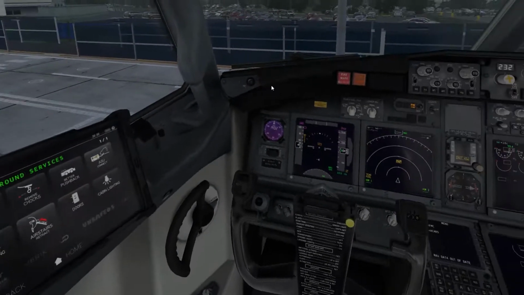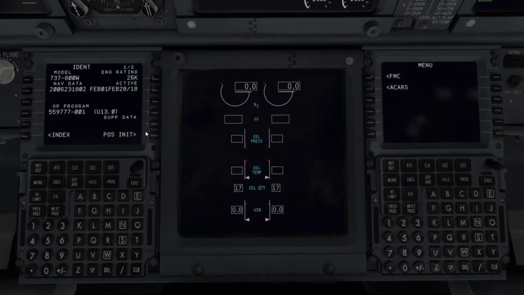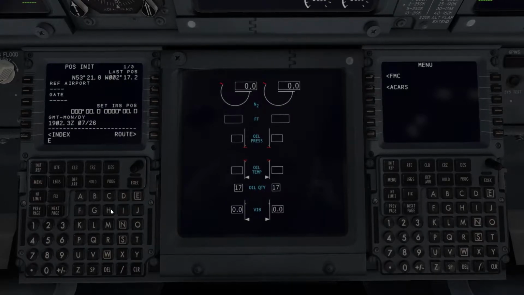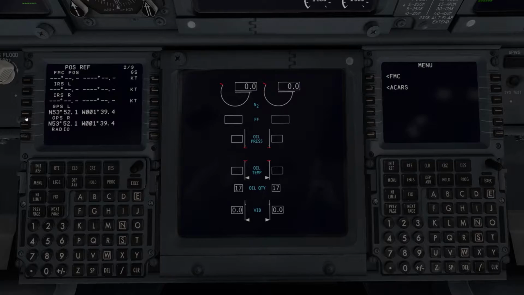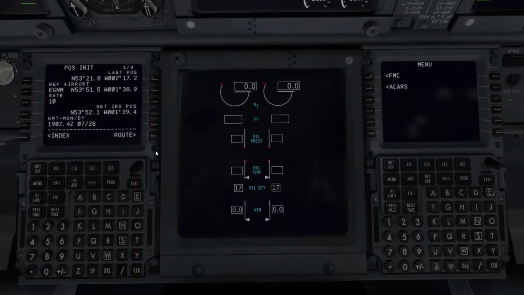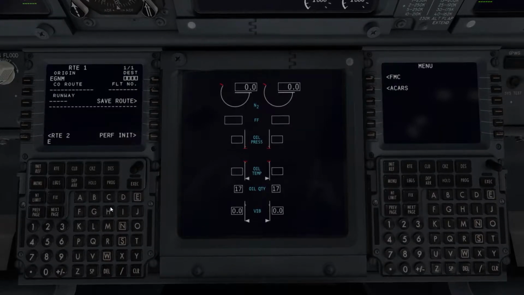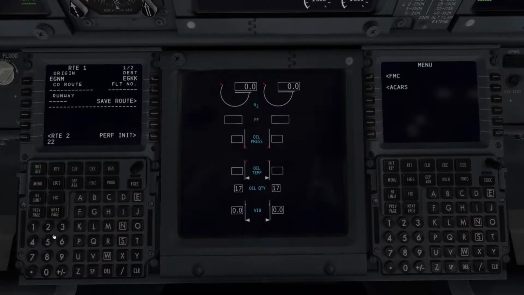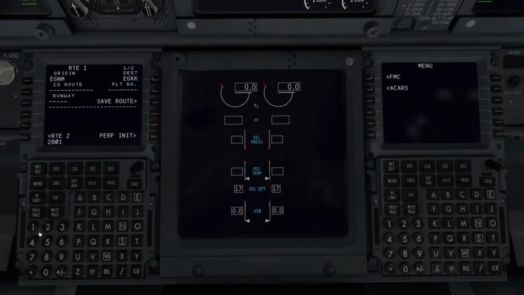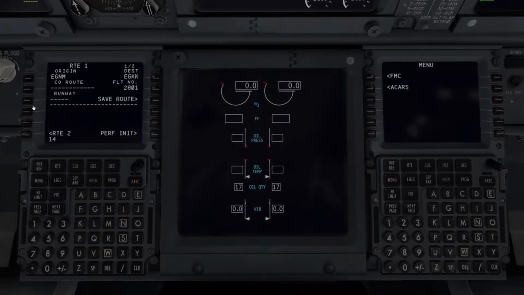Right, let's get the FMC set up. So, position today we are at EGNM, Leeds Bradford. Now the gate we are at is currently gate 10. We'll set our IRS position. So, the route today, origin is Leeds Bradford, and we are travelling to Gatwick, EGKK. Our flight number is 2801, and the active runway today is 14.